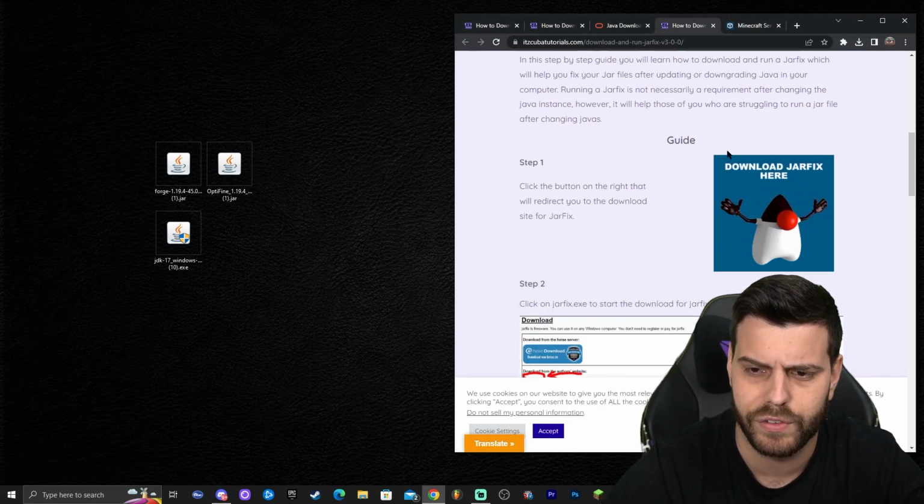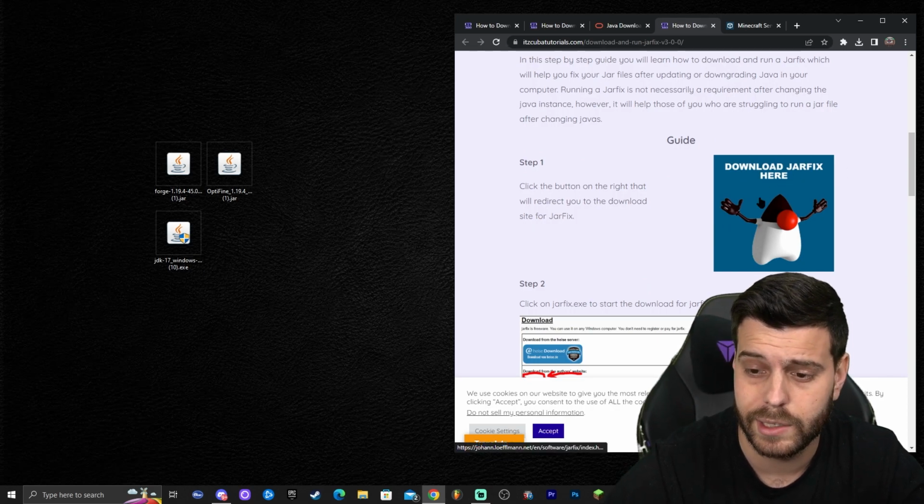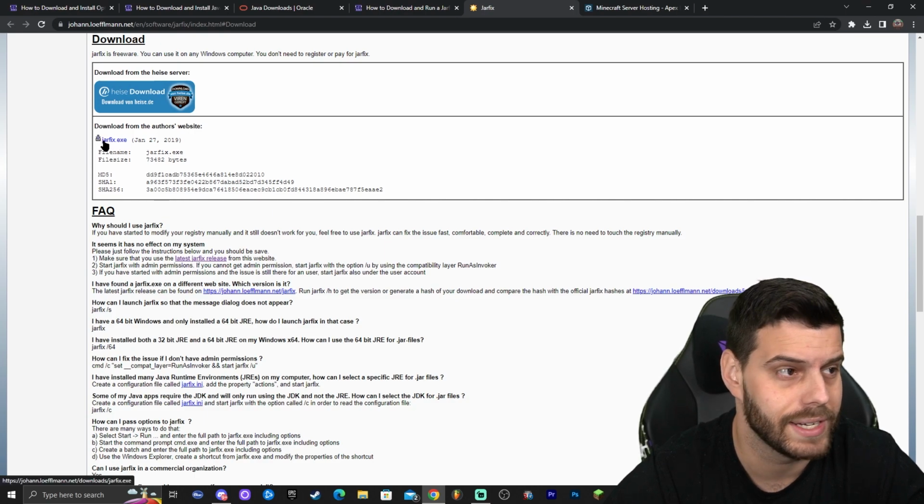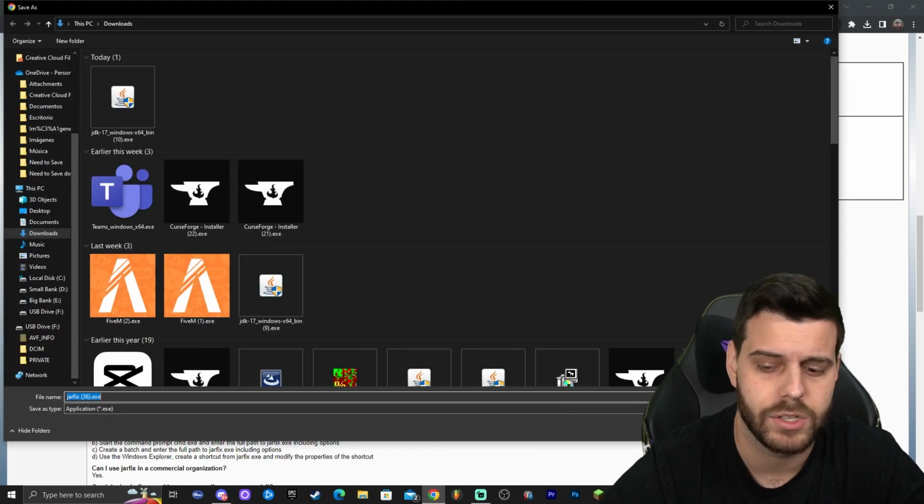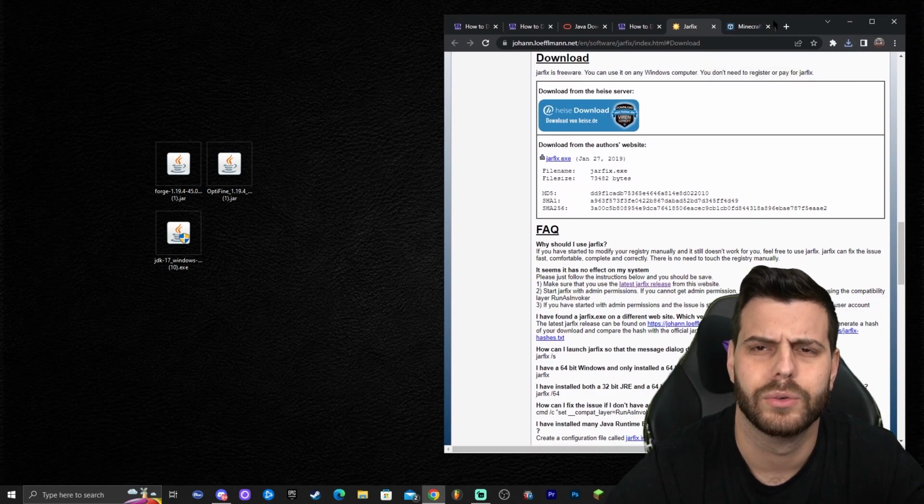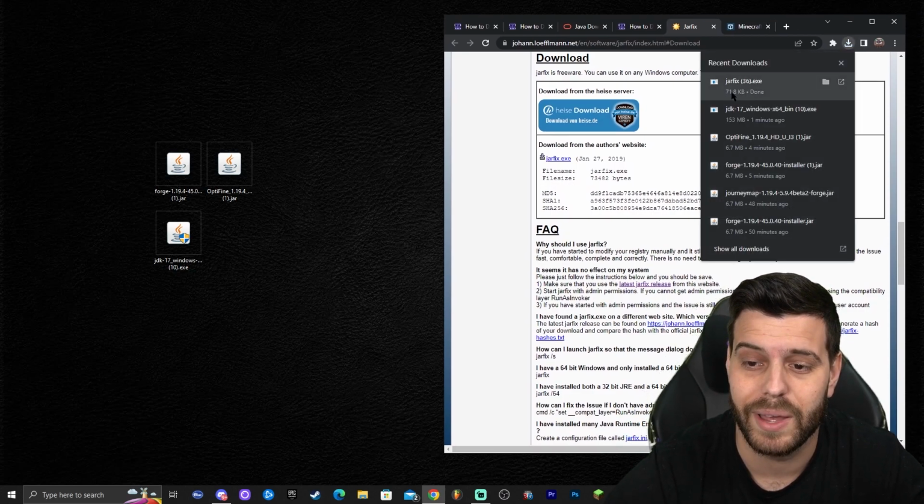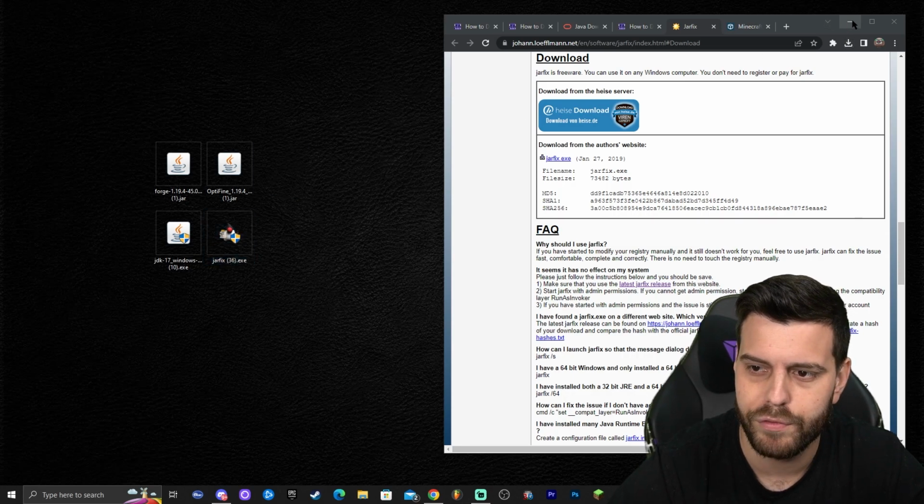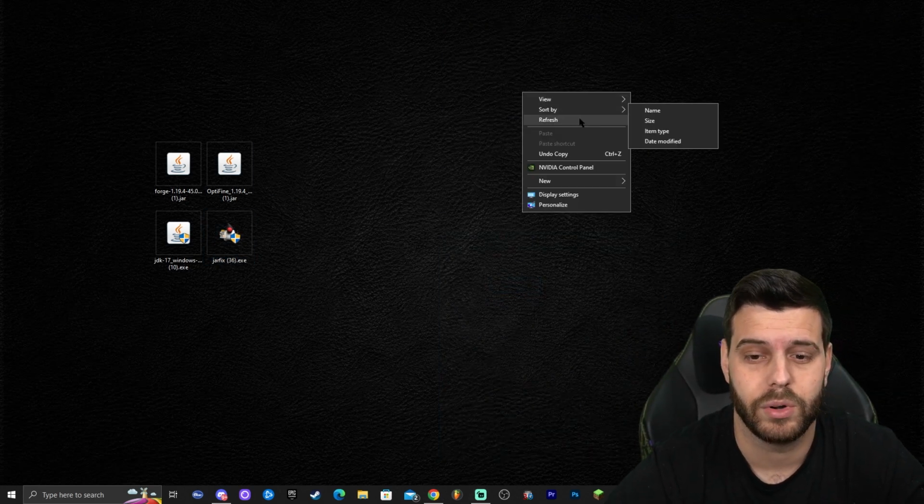Just go ahead and download Jarfix by clicking the 5th link in the description, clicking on this little blue button in here. That is going to redirect you over here, and then you're going to click jarfix.exe, this little blue line in here. That is going to start the download automatically, and it's going to download really fast. I mean, Jarfix is not even a megabyte. That's how tiny it is. That's how simple it is to install. And now we should have 4 files, and we are kind of ready to start the process finally.